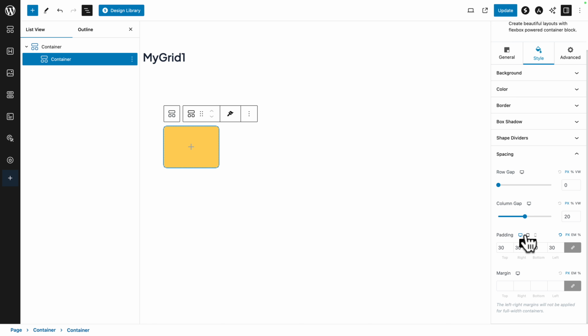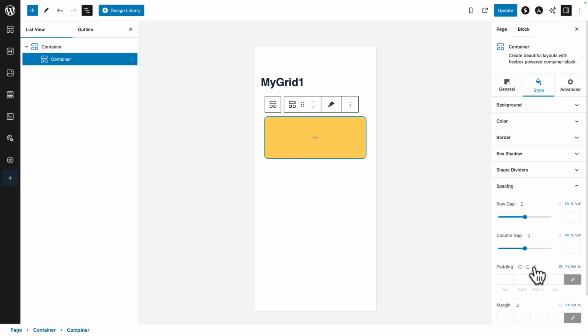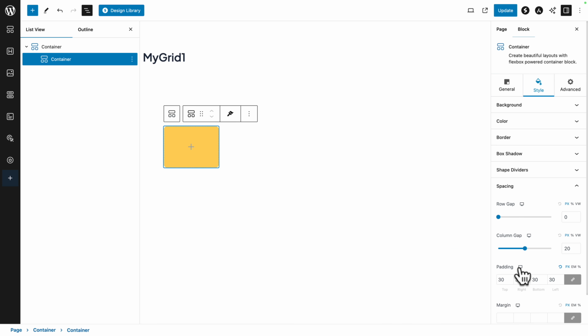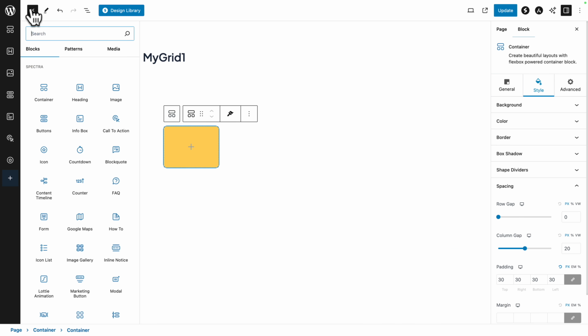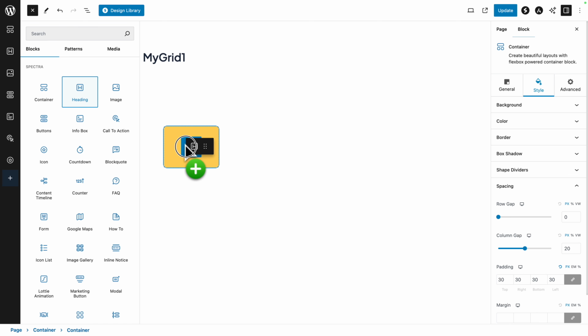And where you see padding, let's change the values to 30 pixels all around in desktop. Then let's click on the responsive icon, switch to tablet. And once again, let's make it 30 pixels all around. Then let's click on the responsive icon, switch to mobile. And this time is going to be 20 pixels all around. Great, let's get back into desktop mode.